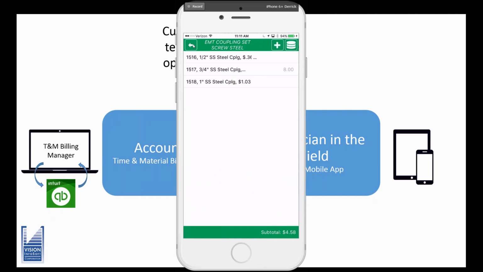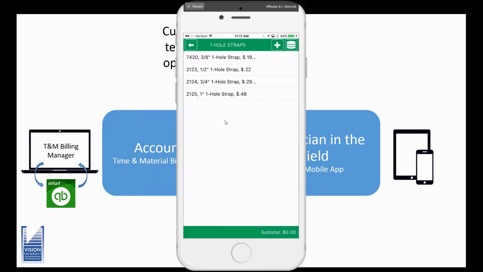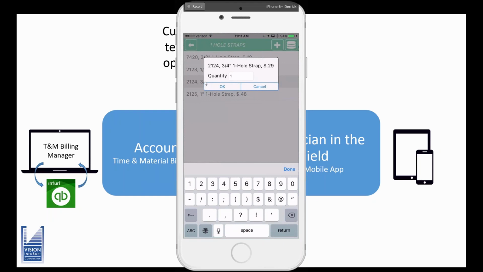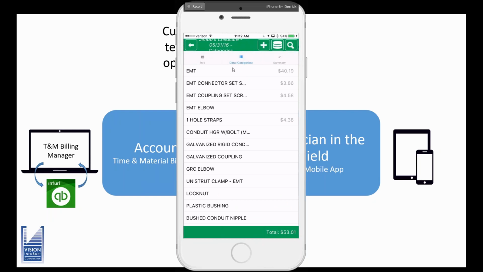Kind of get back. And what am I looking for? 1-hole straps now, right here. 3/4 inch, right there. 15 of these. Did I get 15 of them? Yep, you did. All right, so I'm going to hit back here.